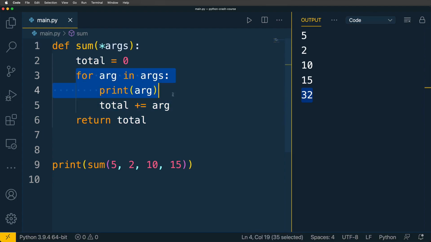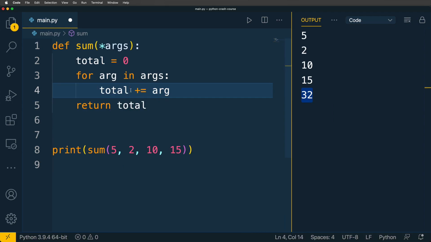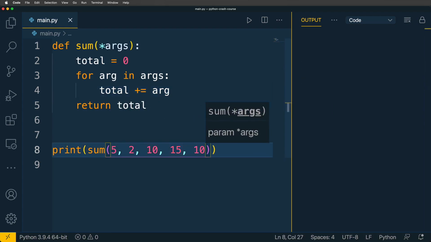And after this for in loop, the value of the total variable will contain the sum of all arguments. And that's why here, when we return total, we get the sum of all arguments passed in this function call. If I remove this line and add, for example, one more element here, let's add 10, and run the application again, I get 42. And it doesn't matter which quantity of arguments you pass in this function call, all of them will be summed up here in this for in loop.